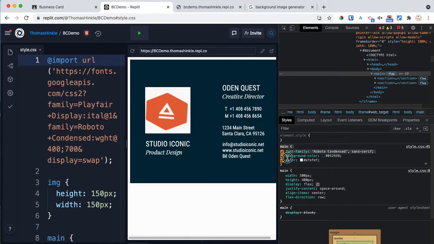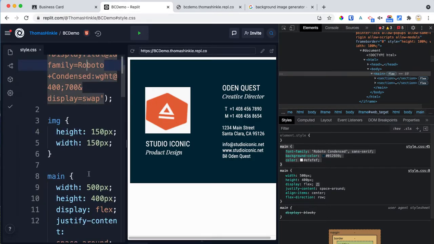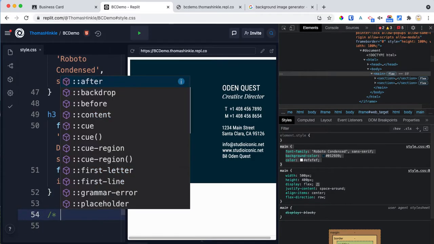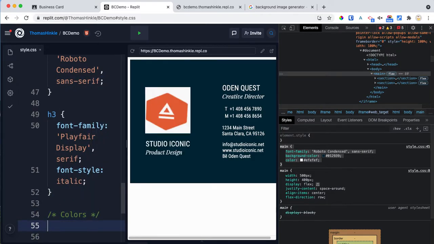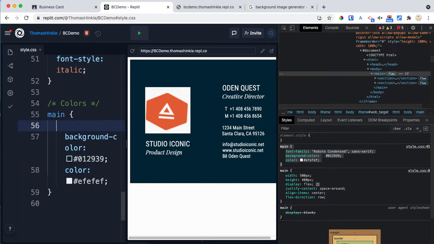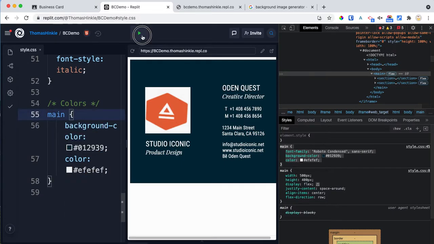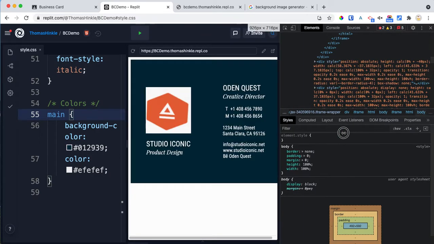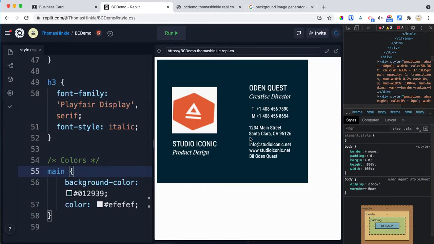Now if I want to make that change permanent, I need to copy what I did in the inspector. And you can also make little sections if you want to organize your code. So I could do a color section here. Oops, I don't need the font family there. Just the background color and hit play. All right, and now I defined that background color.